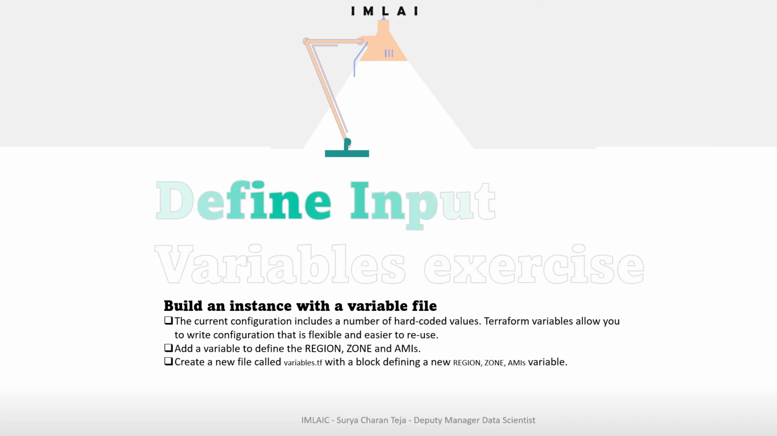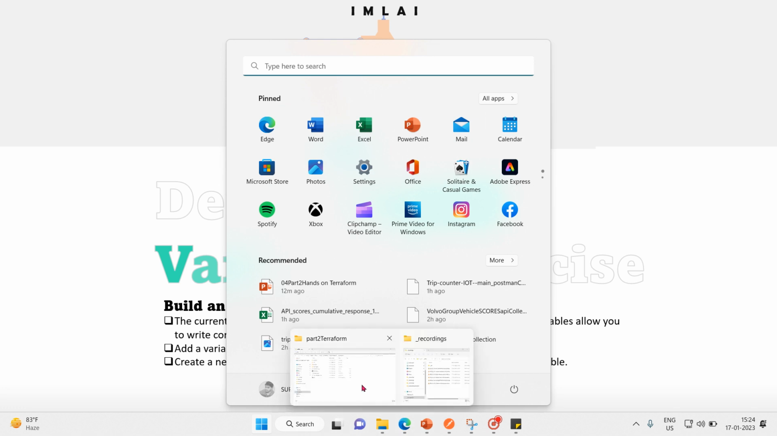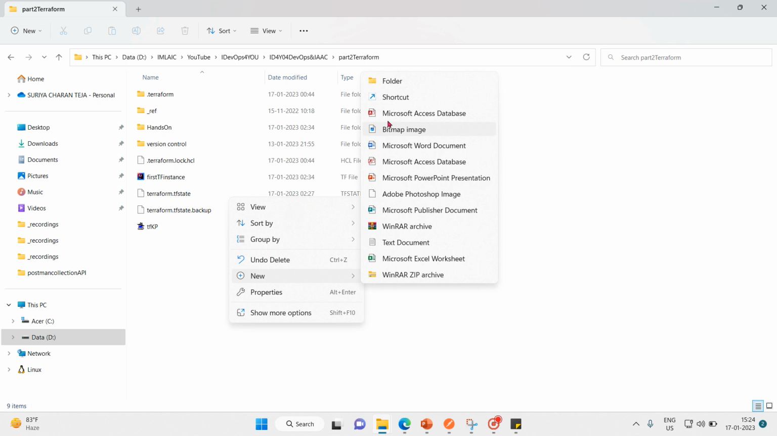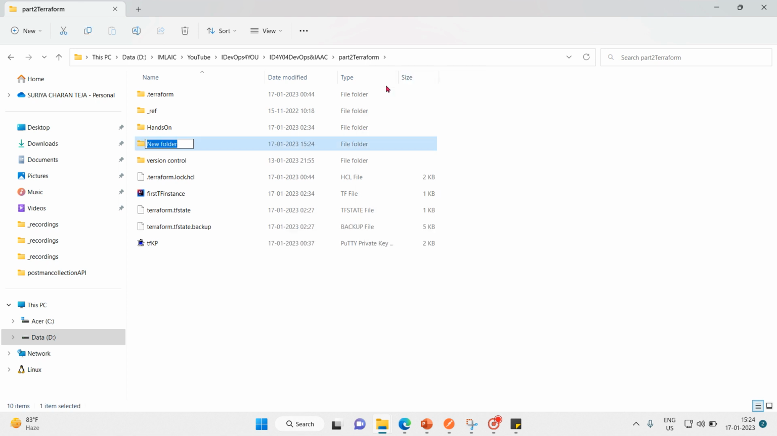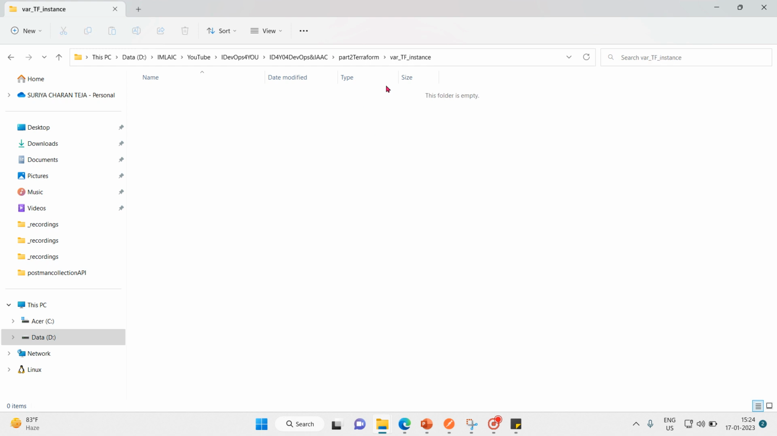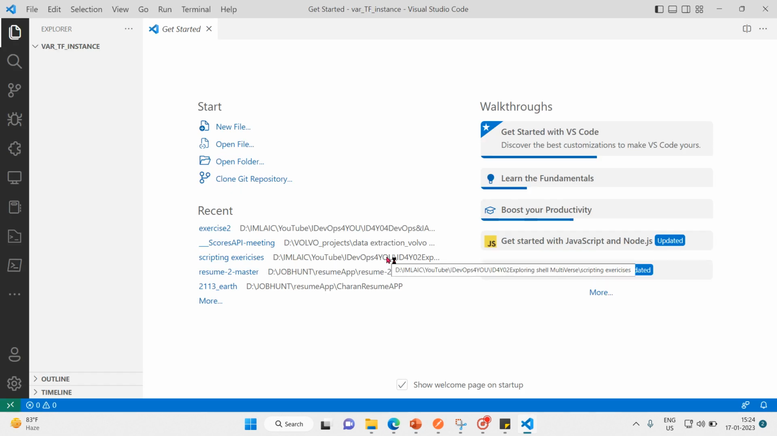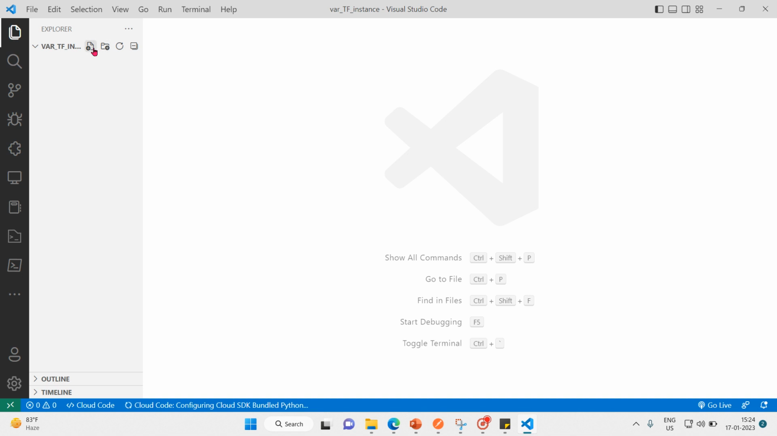Now let me open the directory, one folder, and inside that I'll create a new folder. The name of the folder would be variable tf instance. That's the name, and here I will open VS Code. As usual, let me close the get started and then click here.